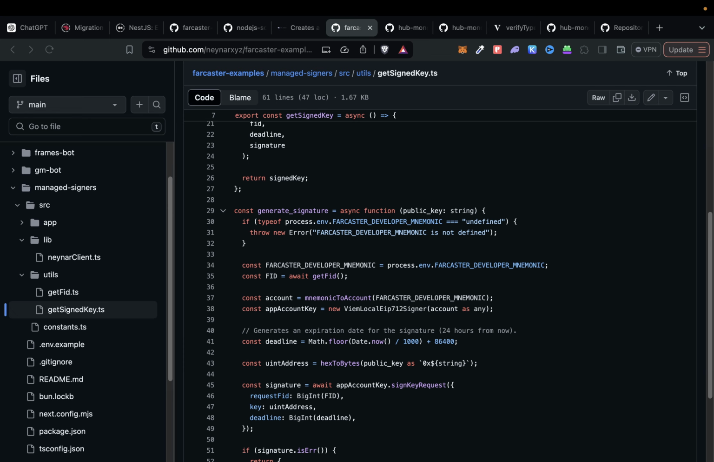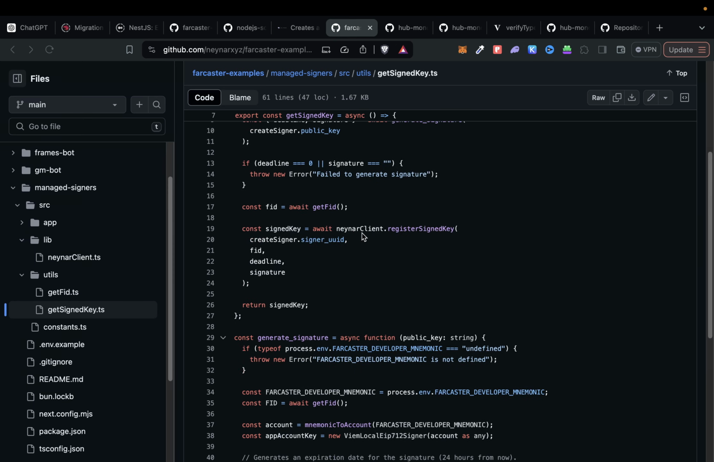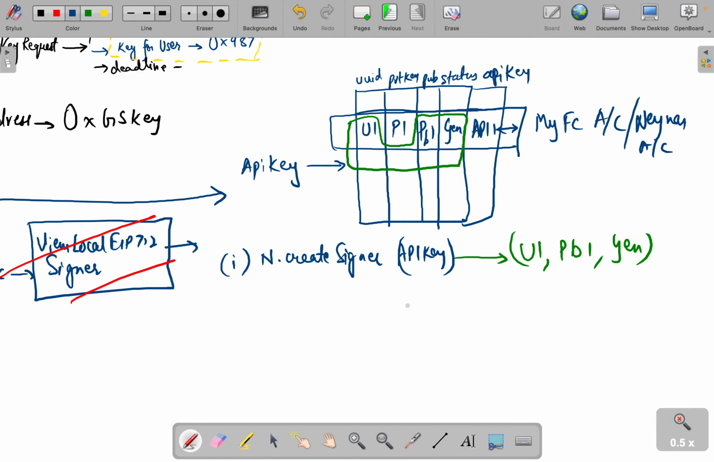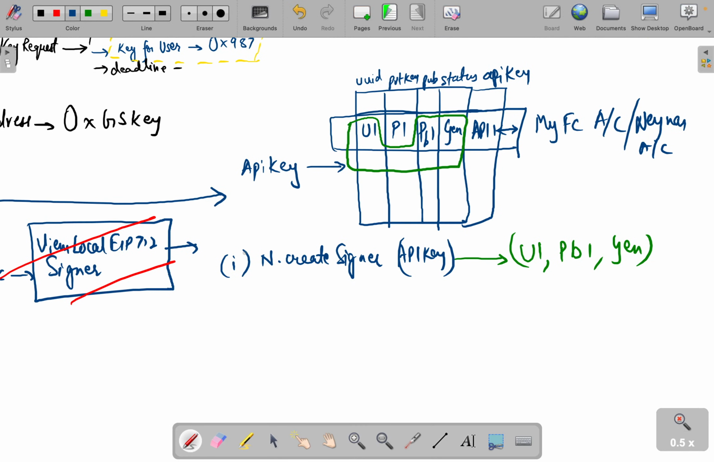Yeah, sorry about that. There's a call that I got, had to pick it up. Anyways, what we are getting at is I just created a signer. Alright, so this is my state right now.